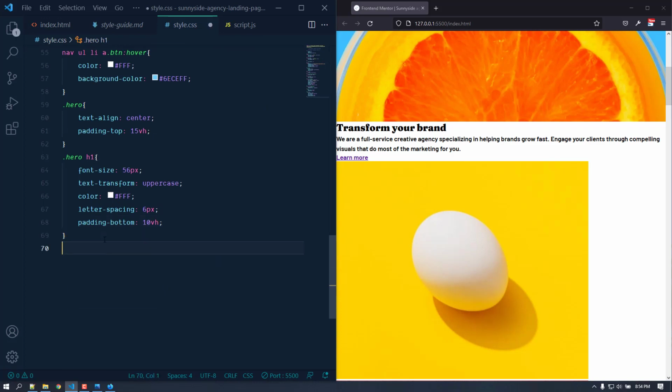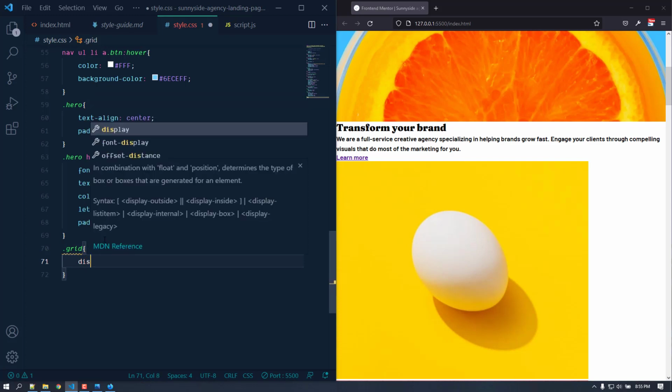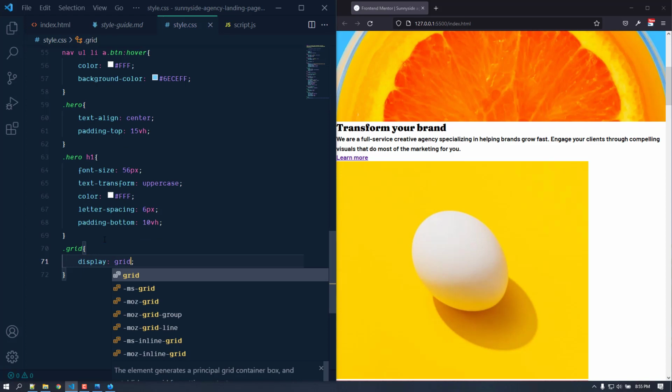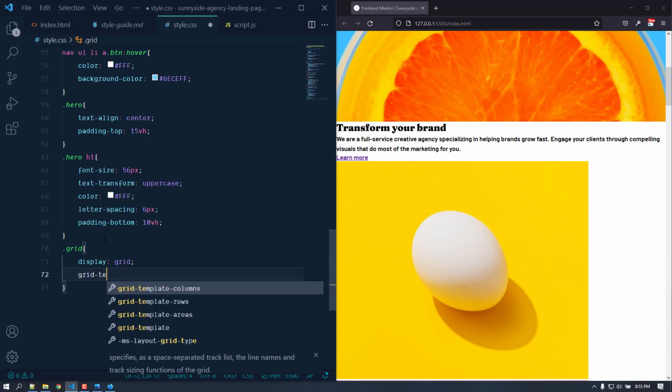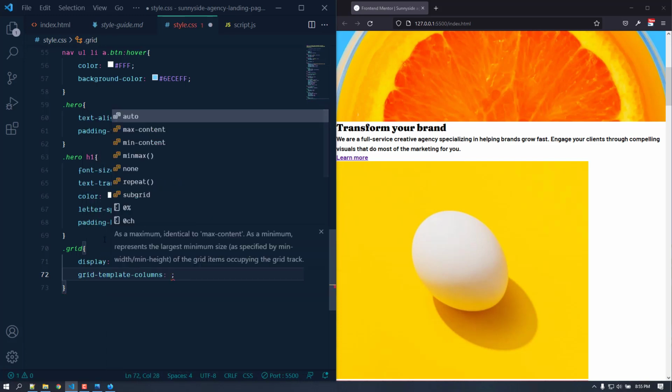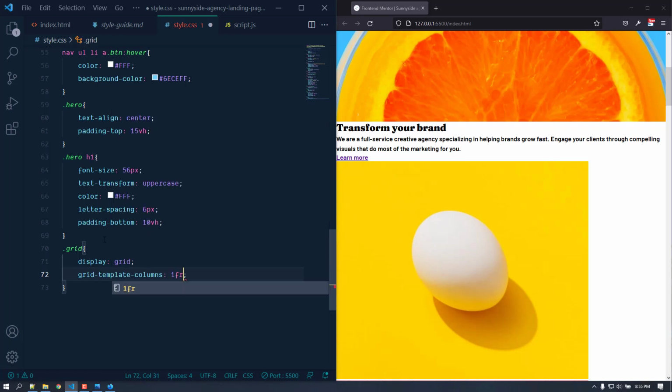So let's target the grid first, which will contain the columns, and we are going to give this a display of grid. After that, we are going to divide that grid into two halves. So how can we do that? We can use grid template columns, and we are going to divide it into two different fractions. So one fraction and one fraction. Let's save.